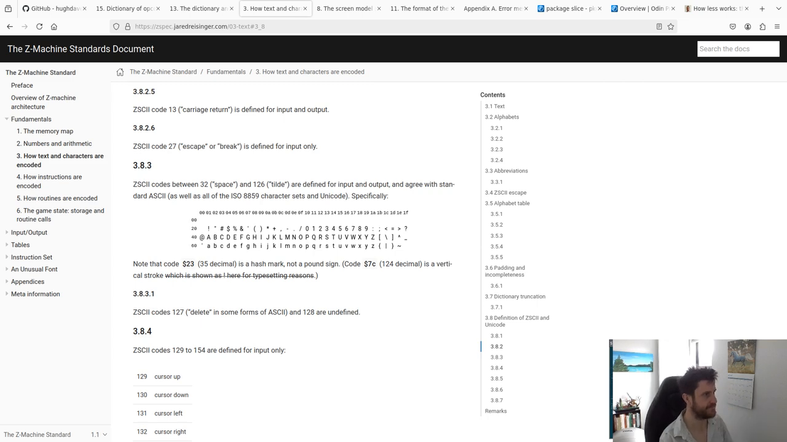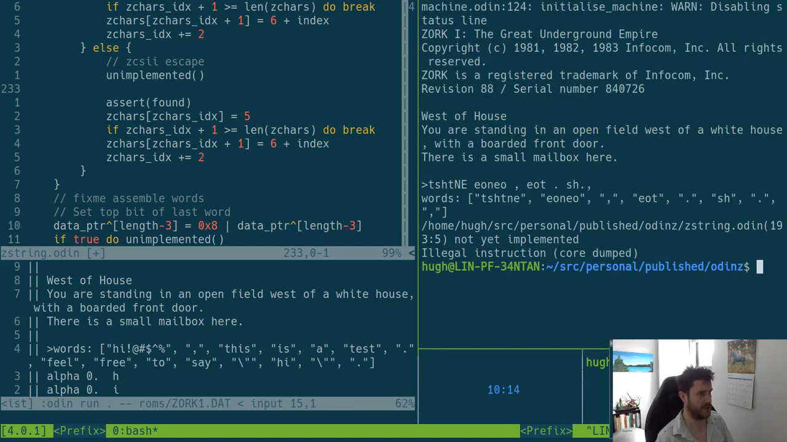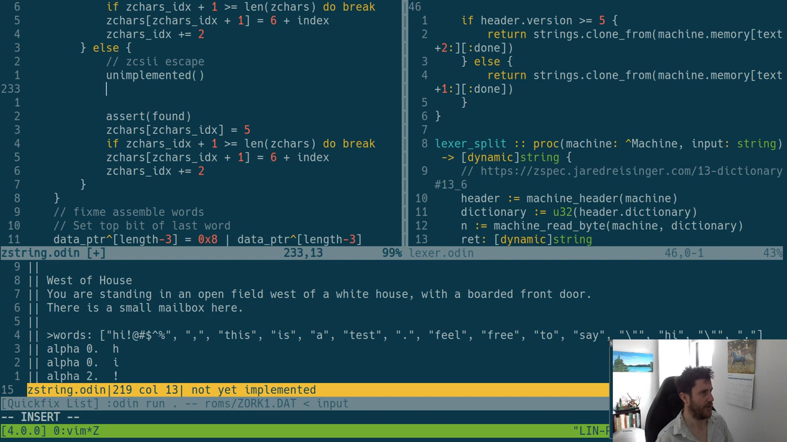Basically, if it's between 32 and 126, not that, that one, thanks. So, what do we have? We have C.